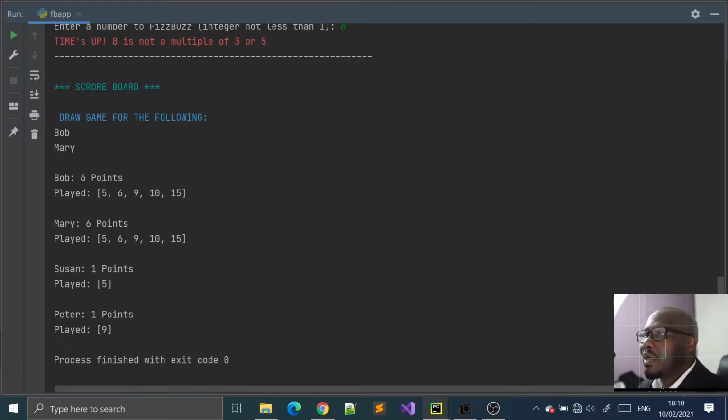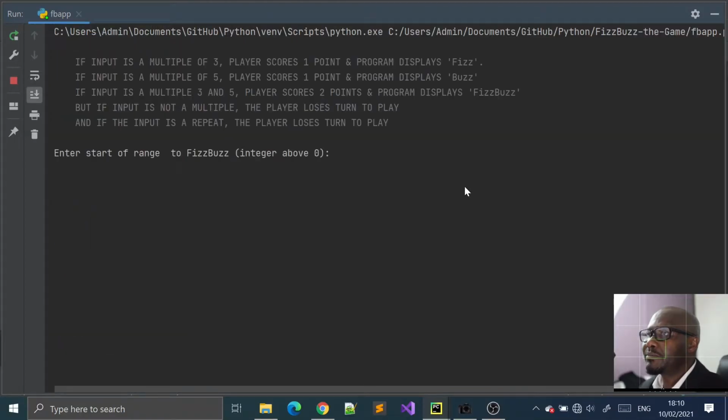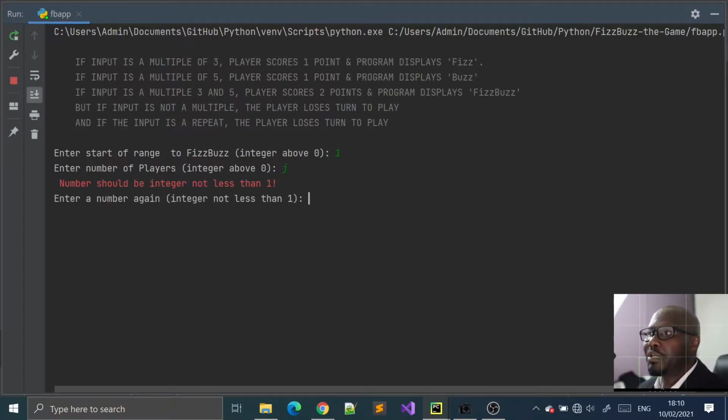Okay, now I'm in the library, so let's run this program again. It's asking me to input the start of the range. Let's say we begin at 1 as before. I go in with 1 and it's asking me for the number of players. I want you to see this. Let's say I made a mistake, as I said, we have to check each time, and press J. Of course, it says I should input a number not less than 1 because I set the start range at 1, just as we saw in the first scenario.